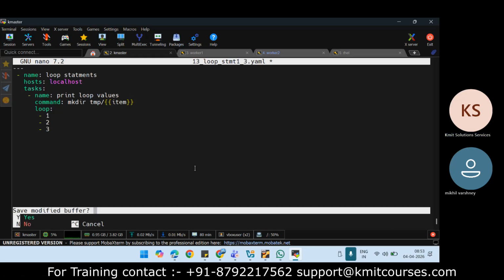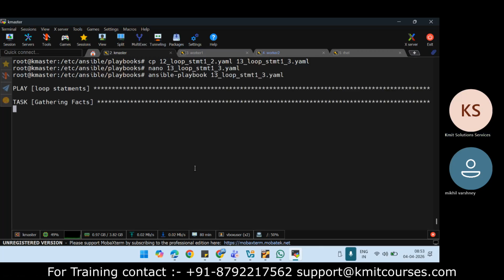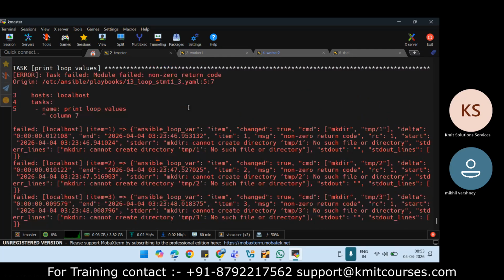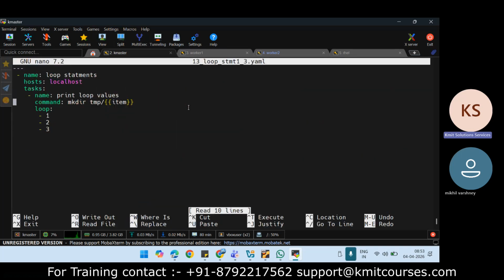So let me save this. Now if I say ansible-playbook 13, okay, so some error, column 7. Okay, let me just check. So the error is in the double quotes.